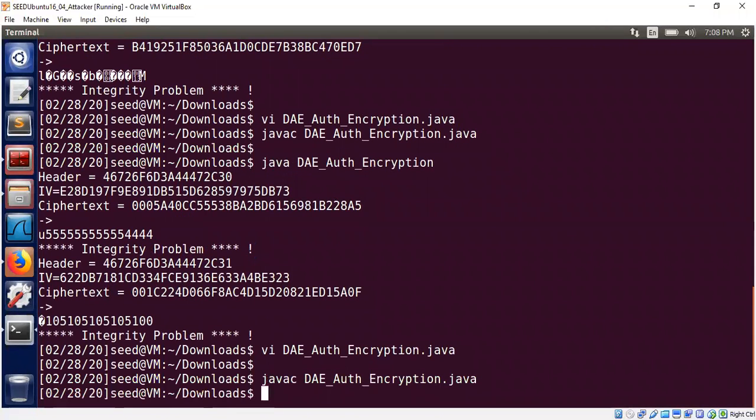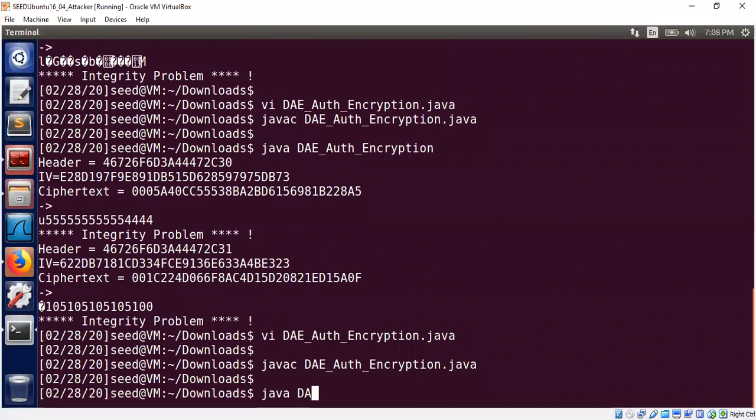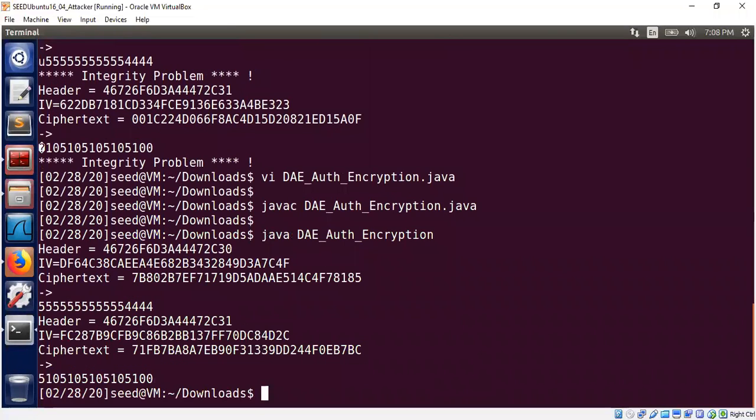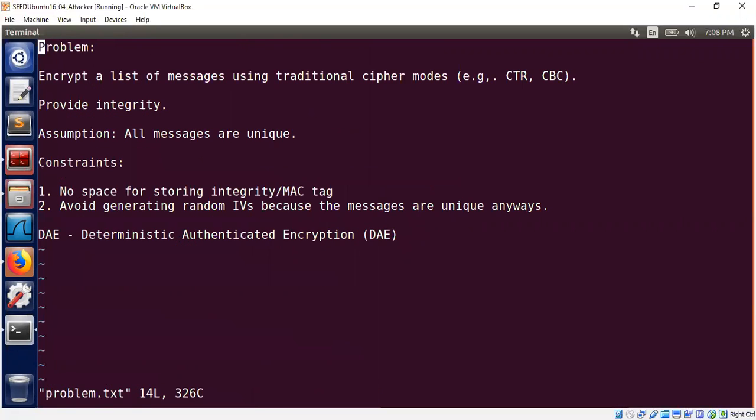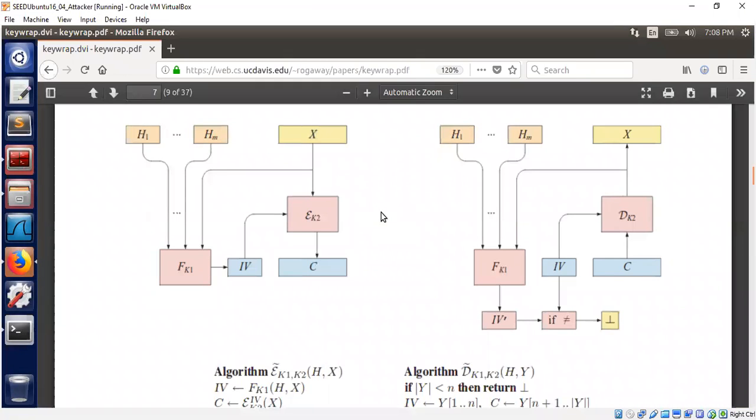Okay, so I will just delete this to make sure it's working correctly. The key point I wanted to share with you is that we can achieve integrity without having an explicit tag. This is what the problem statement mentioned, that there is no space for storing the MAC tag. So we solved that problem. We also avoid generating random IVs because in our case, all messages are unique. So why do we need an IV? Again, it requires a call to a random number generator, which may be expensive in some systems. So this is a nice approach for deterministic authenticated encryption.